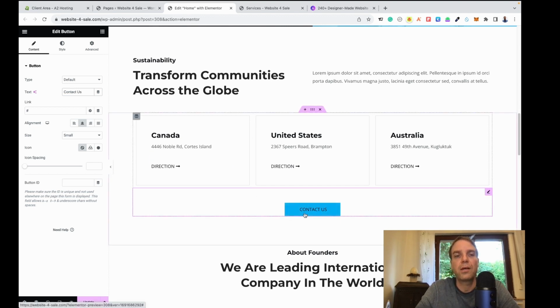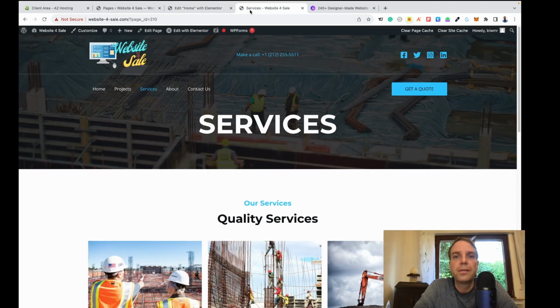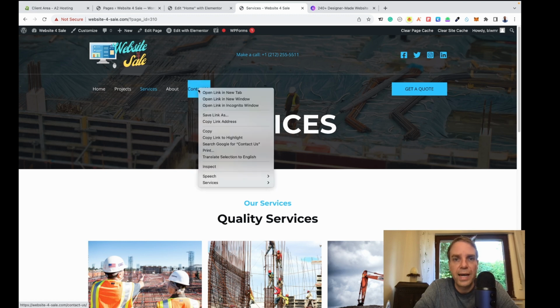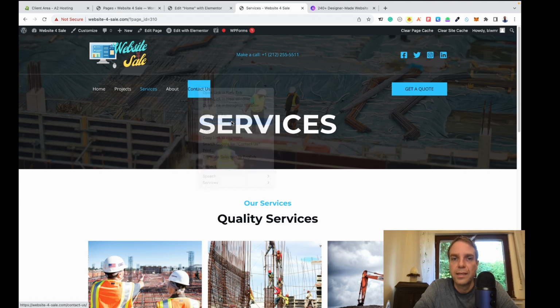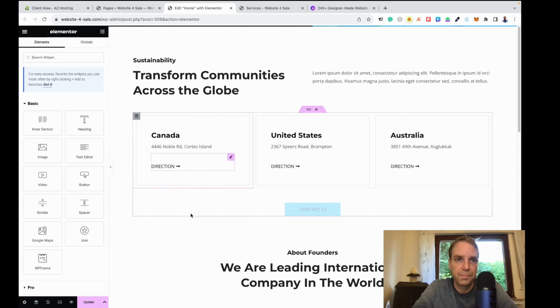Now, when I click on this button, nothing will happen because we don't have a link inserted where the button should lead us to. And I want this button to lead to our contact us page. So in this case, I go here, hover over this contact us page, right click, and then copy link address. So then I have the link address, go back here, delete this, and then I right click and paste. Now you can see the URL is in here. So then update, and now the button works.